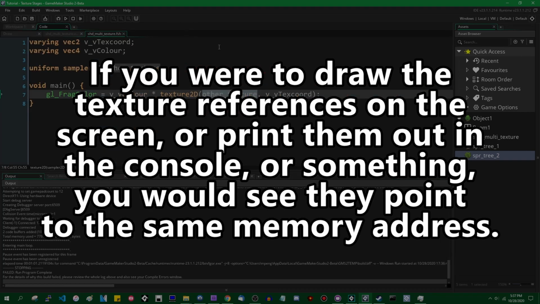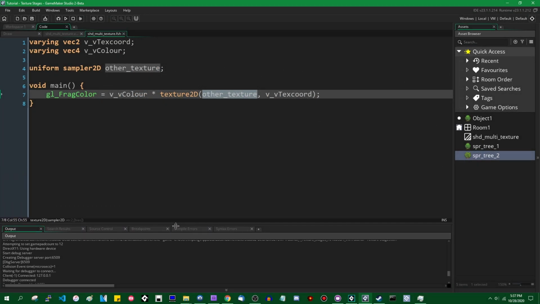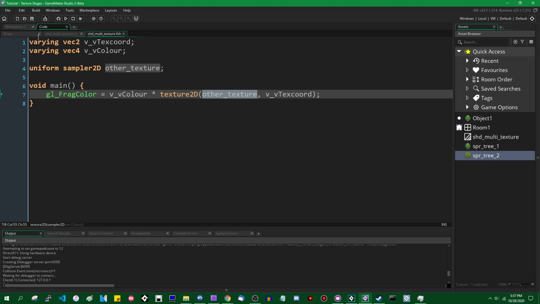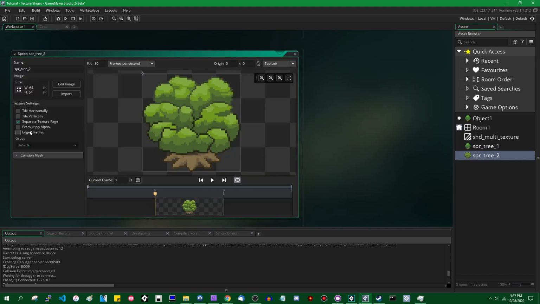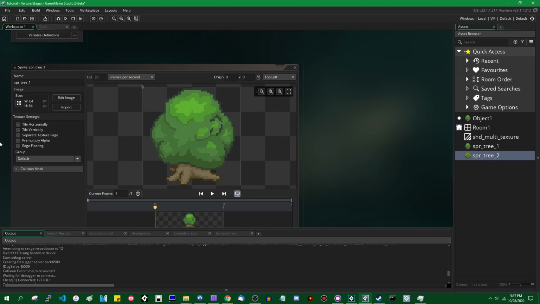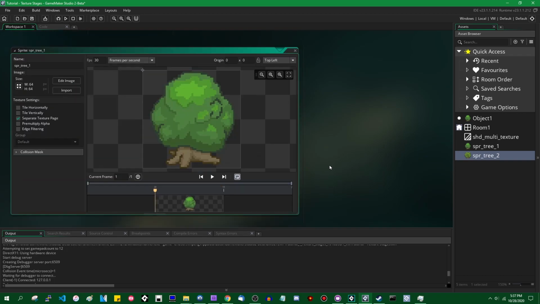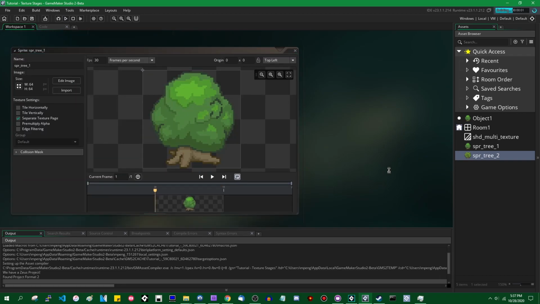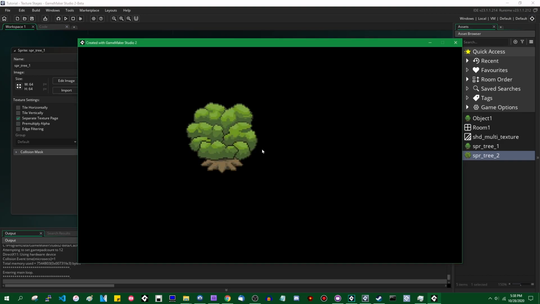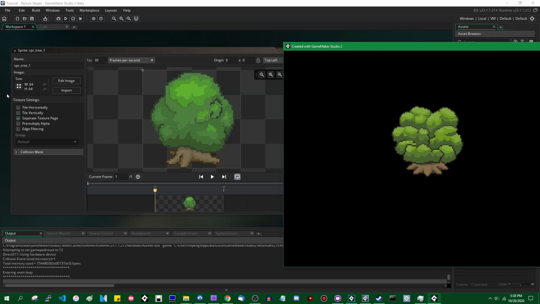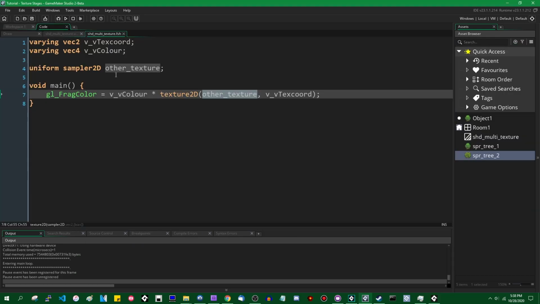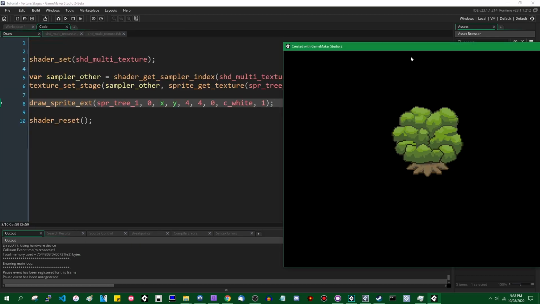So to get around that, what we want to do is use our old friend, separate texture page, this little checkbox under texture settings. I'm going to check that on both of them, and I'm going to run the game now. And we will see that now something different is indeed going to happen, and that is that the tree that is not the one that we actually said that we want to draw in the draw event is being drawn.